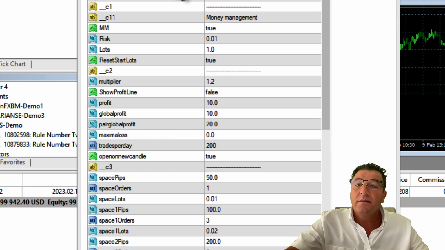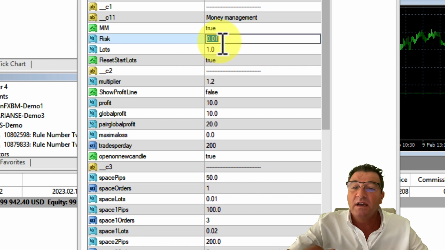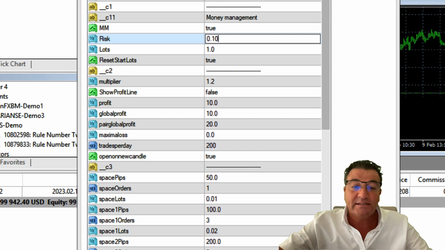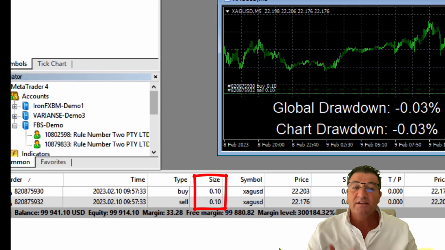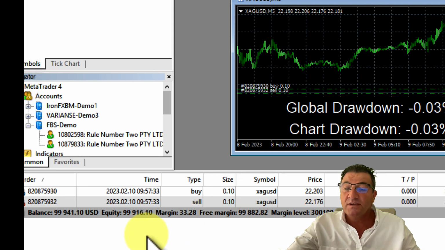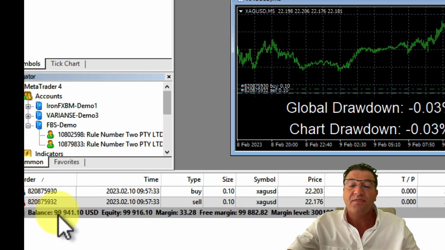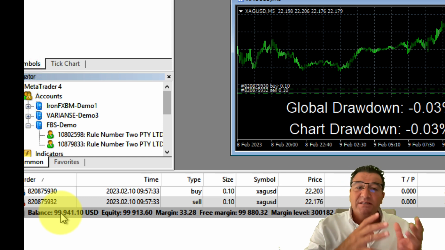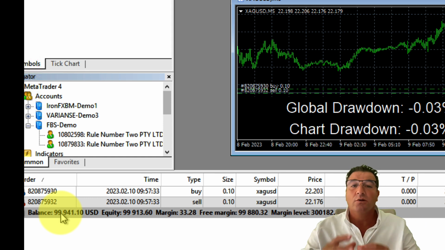Okay, we can then change this percentage over here to, let's say, 0.10. Click on the OK button. And there you go, there's the lot size, 0.10. So what's the capital of this account? You can see there that it is $1,000. So it is placing 0.1% of your total capital, which is 100% correct.